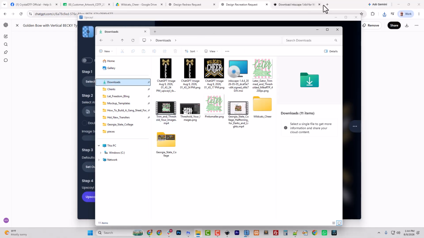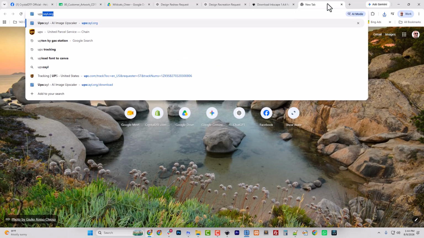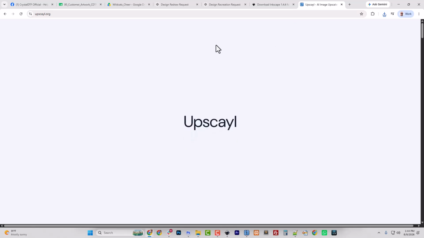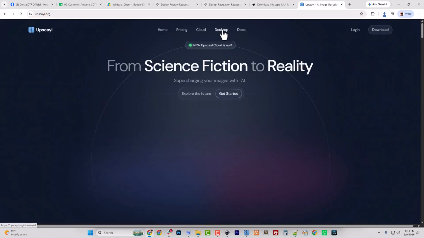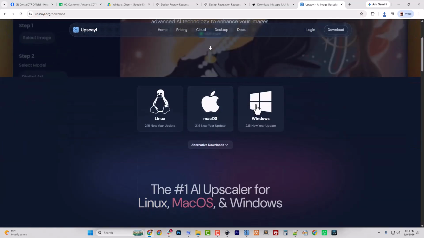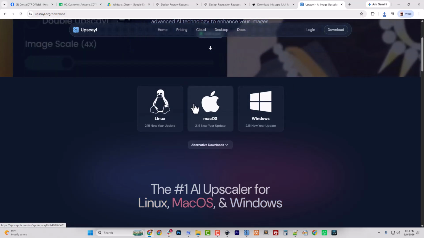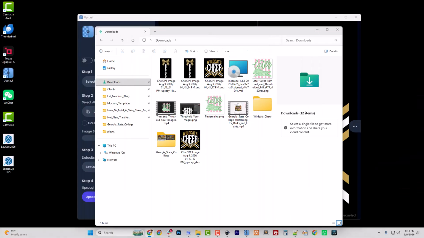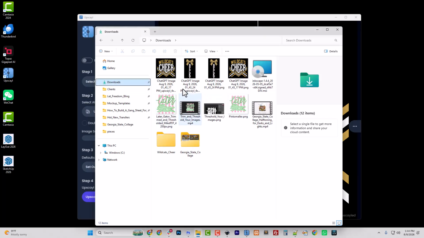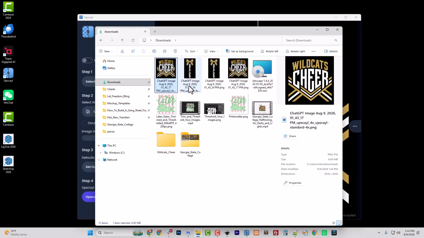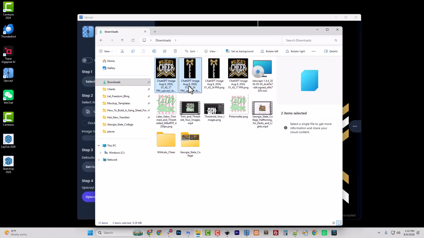And upscale.org is free, so you go to upscale.org, and you're just going to click on desktop and then Windows, or whatever version you have. I think the Mac one might make you pay. I'm just not sure about that. So that's a disclaimer.